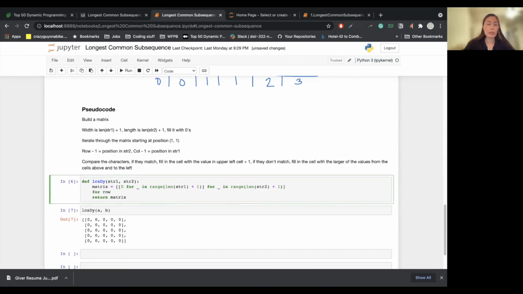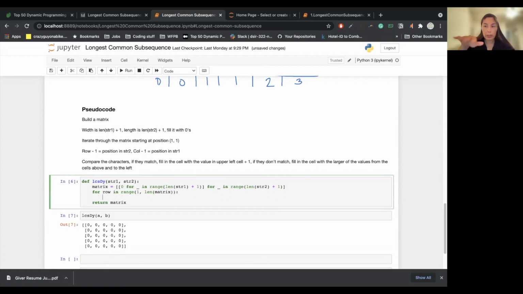So for row in range, and we're going to start at 1, right? We can leave the first row all alone, but we need to start at 1, and we're going to go all the way through the length of the matrix. And then we're going to look at the columns. So again, we're going to start at 1, and we want to go side by side. So we just, the width of the first row in the matrix will do.